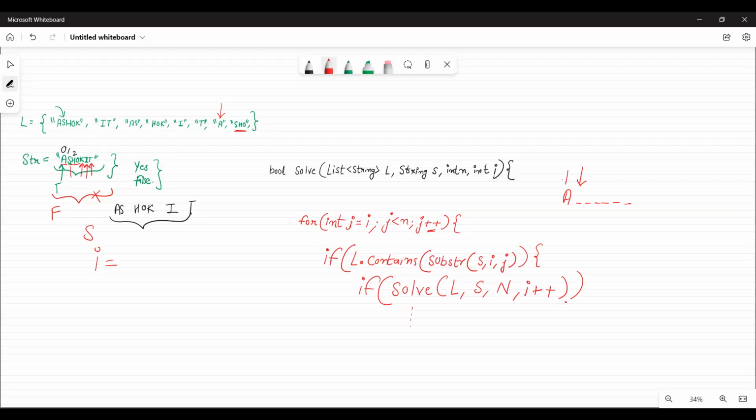Then the third time it will be looking for SHO, right? And hence it will be able to find SHO and then it will return true. Got it. Again, it will enter this particular.